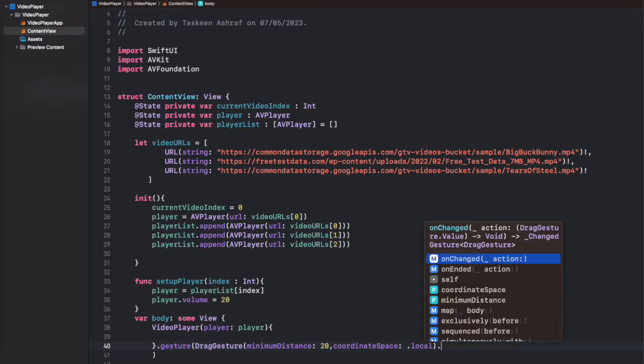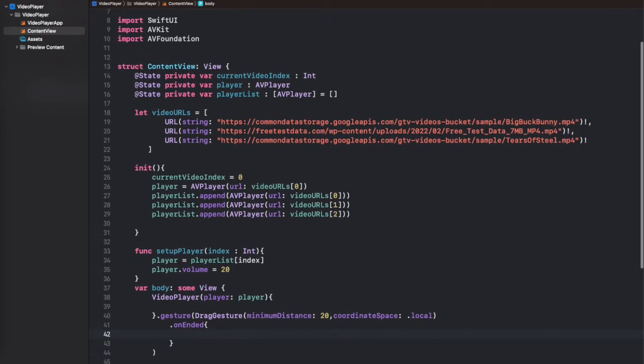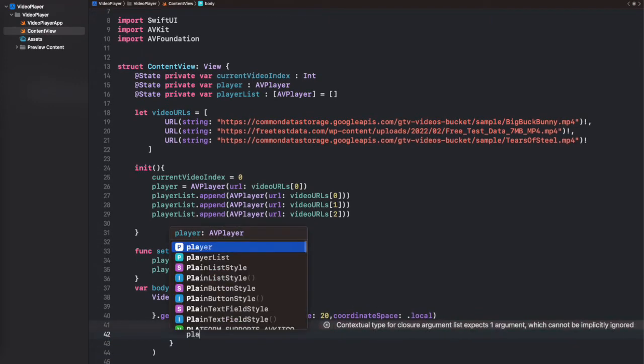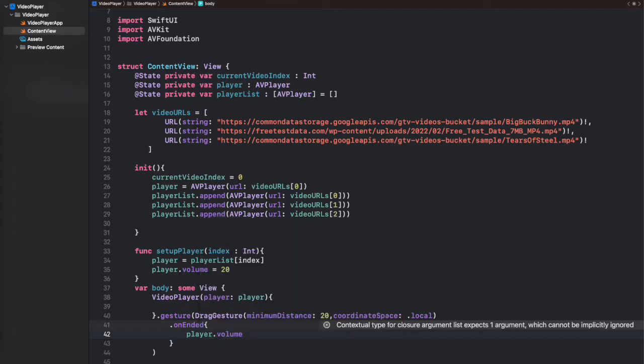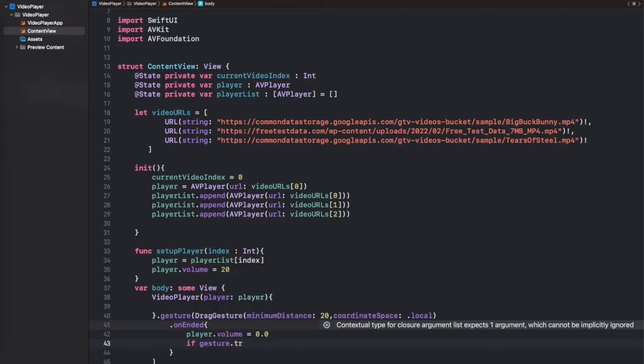After that there is a struct with var body: some View, and we are going to add the video player there with the variable player. And after that I have added the gesture, a drag gesture with a minimum distance of 20. So it is basically going to detect the left swipe and the right swipe. Both of these swipes will act, and after that we are going to update the index that we want to pick the video from.